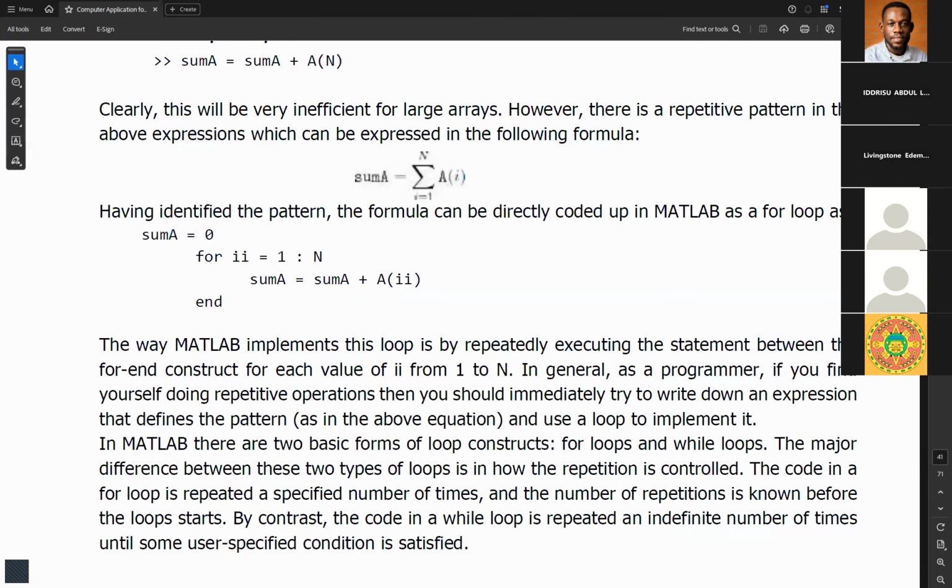So that's it on the loops. Loops is straightforward. I wouldn't spend much time on it. When you get your handout, you will see examples in there. You can go on with your question.